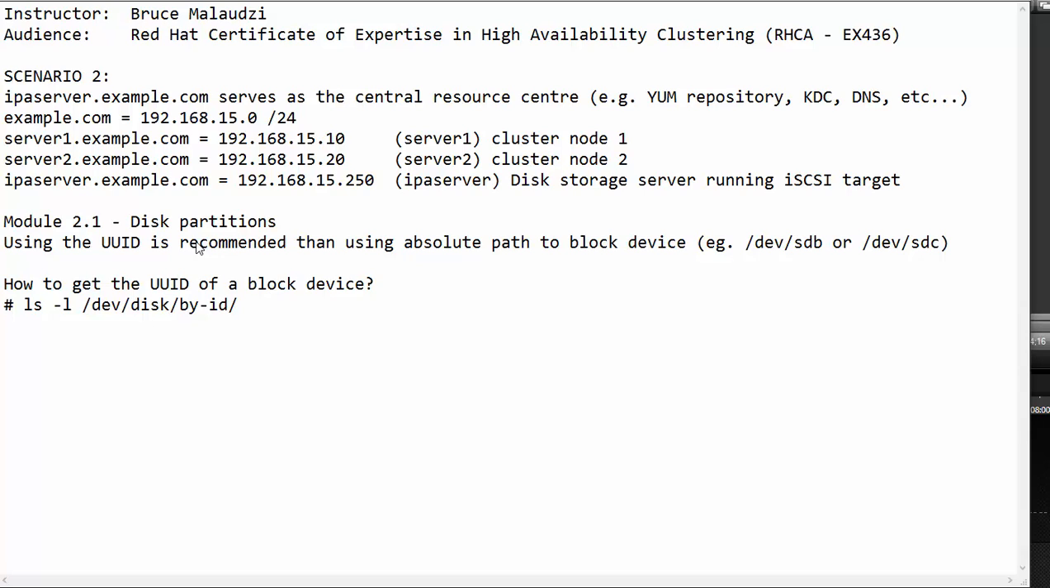I'm super excited to walk you through the Red Hat Certificate of Expertise in High Availability Clustering. My name is Bruce Malauzi, and welcome back to Sonnet Institute of Technology. This is Module 2, basically Module 2.1.